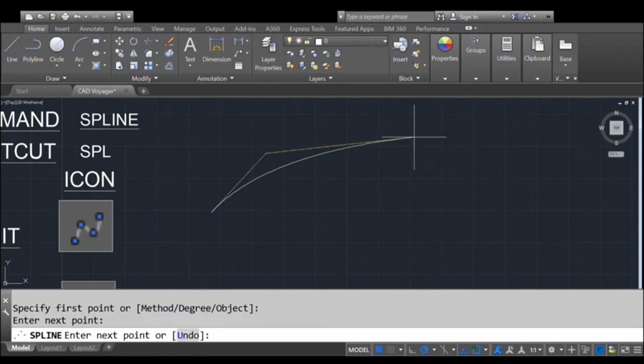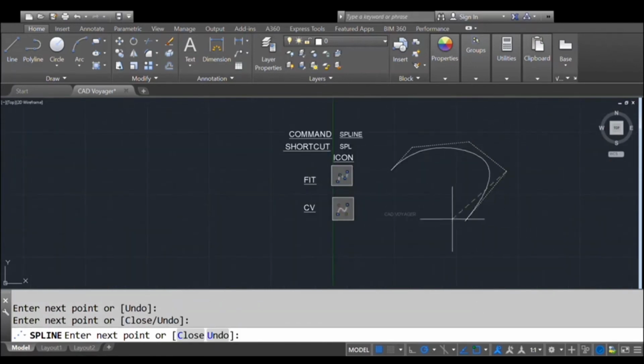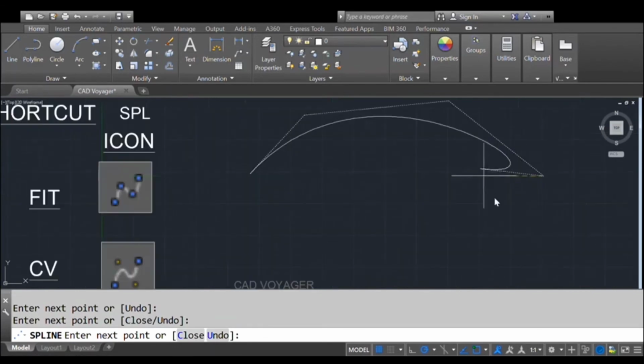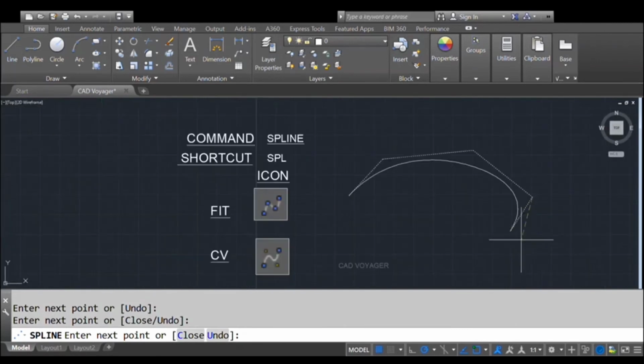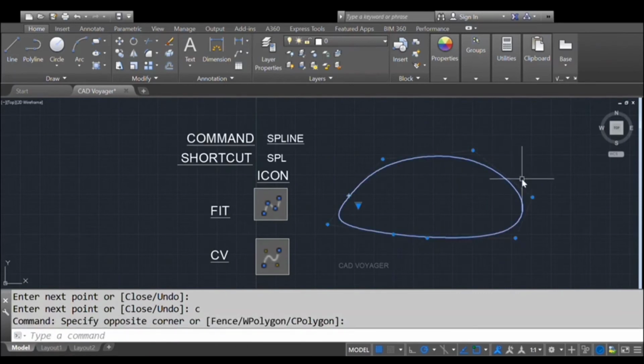Now it has to specify the first point. Then after specifying the first point, it has to specify the next point. Likewise, you can specify as many points as you need. You can notice that up to the 3 points from the currently specified point, the variation will be carried out. Before that, no variation will be there in the spline. Now I am terminating this command through close. It forms a closed spline.